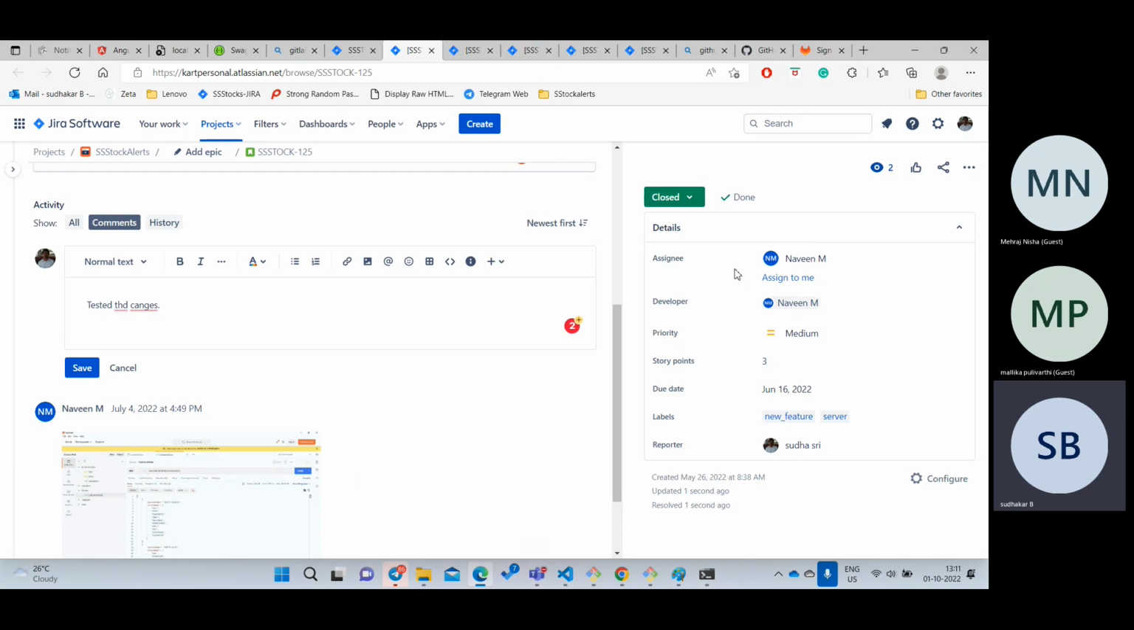So daily they will put one meeting. I will attend it daily, right? At 11 o'clock I will attend the meeting. That meeting is nothing but a sprint meeting. There I need to say, I am working on SS stock 125, and currently I am adding a login page. You need to tell your status daily, so that everybody else in the team knows what other people are doing.